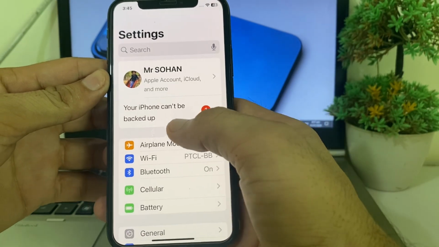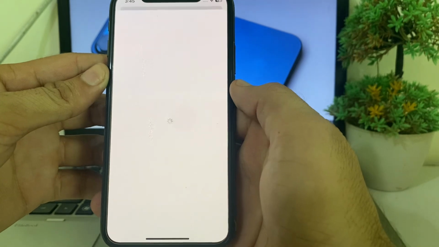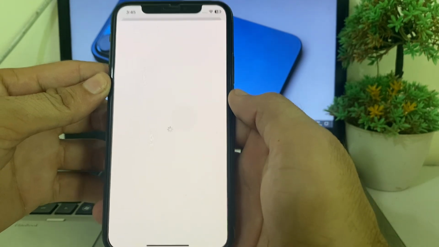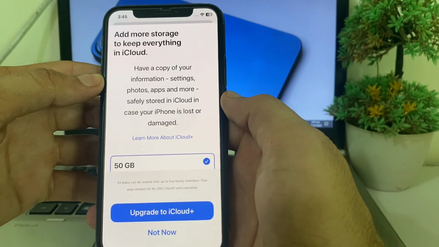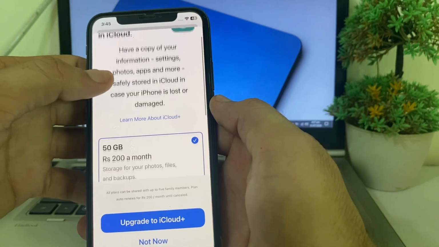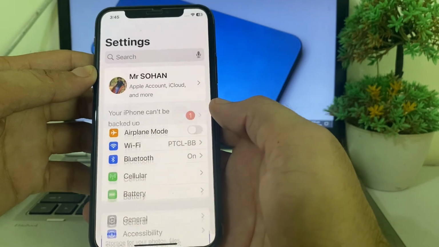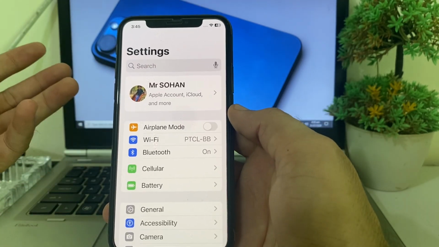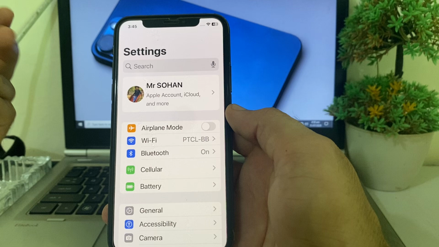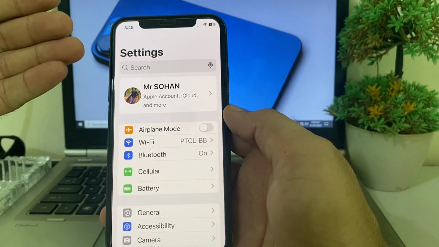Then after that, here we have to tap on this. After that, you will have to wait for a few minutes. It's processing, you will need to wait for a few seconds. Then you will need to tap on Not Now. So here you can see that now that message has disappeared and it's not available on your iPhone or iPad device.